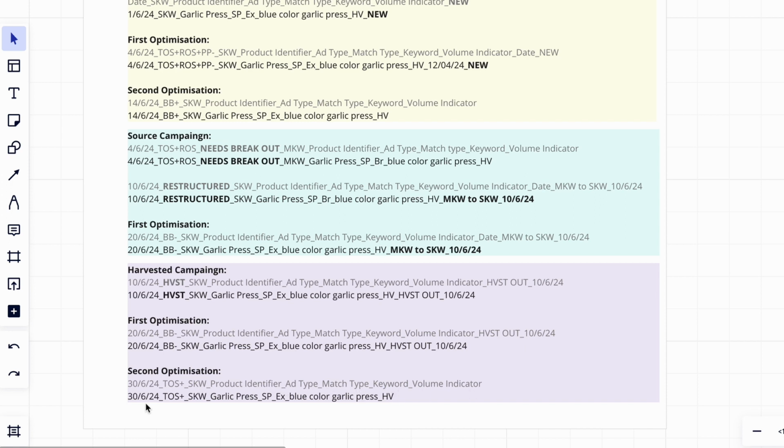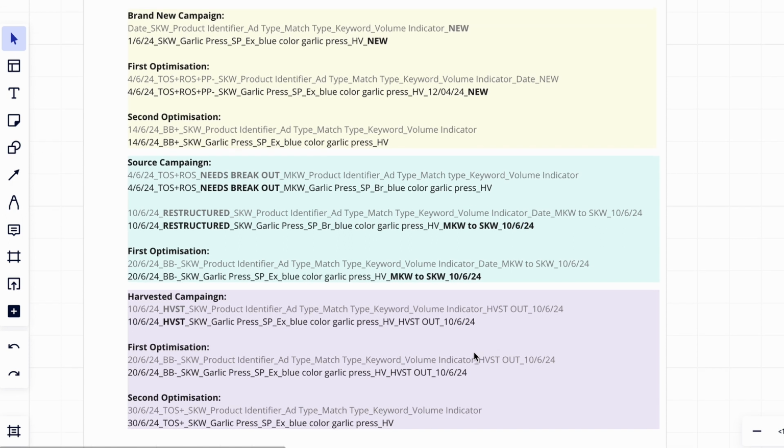If I take an example, this is exactly how I want my campaign to be named. Date, and then underscore top of search place. Maybe for this campaign I've increased the top of search bid adjustment, and I'll say a single keyword campaign, and then I'll mention my product indicator, garlic press, and then I'll say sponsor product exact, blue color garlic press, and then I'll say high volume keyword. At this point in time, I've removed that HVST out and then date, right? Because this campaign is no longer new. It has gained some history, and this campaign has been doing well, which means this campaign has transitioned to the mainstream, right?